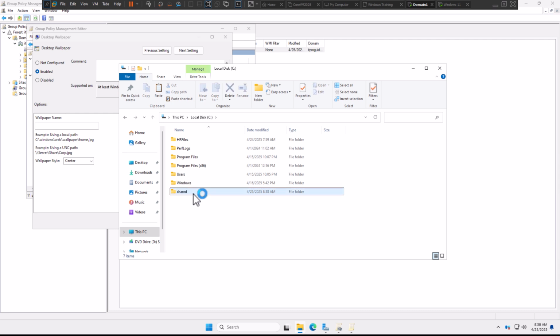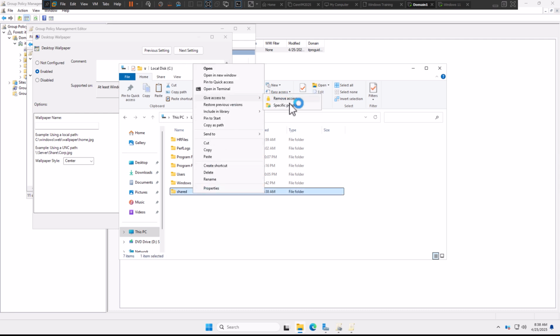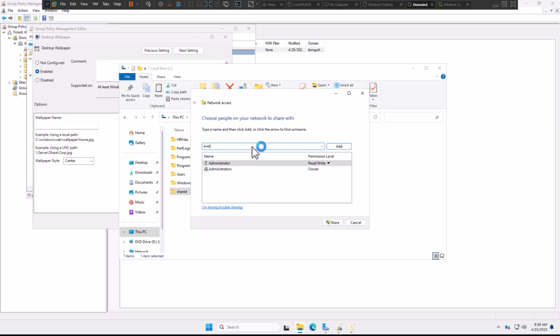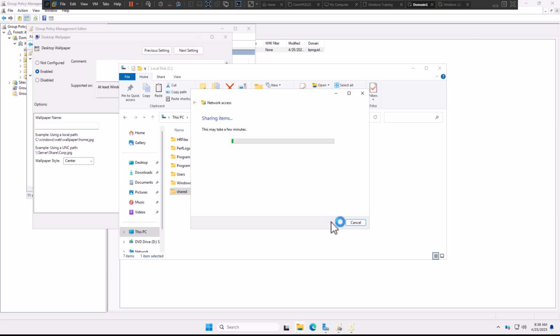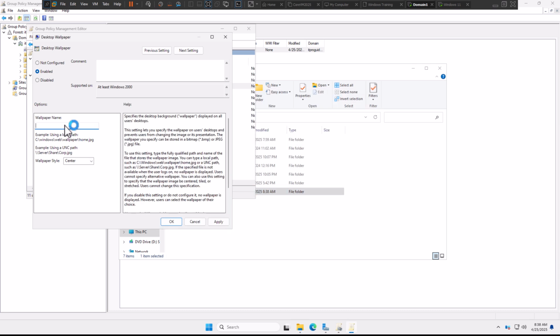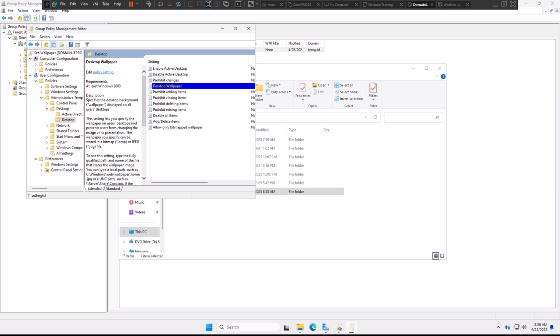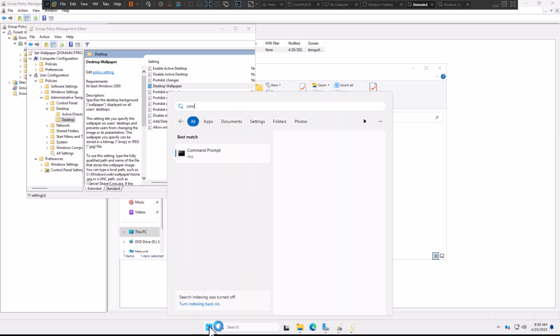I move the wallpaper to that folder, then go to the properties and give access to specific people. I put everyone. Then click share. Now you see it is shared over domain slash shared. So I write the same here, slash slash domain slash shared. Then the name of the wallpaper, that is wall.png. Then wallpaper style is fill. Then click OK. So now we completed the configuration.